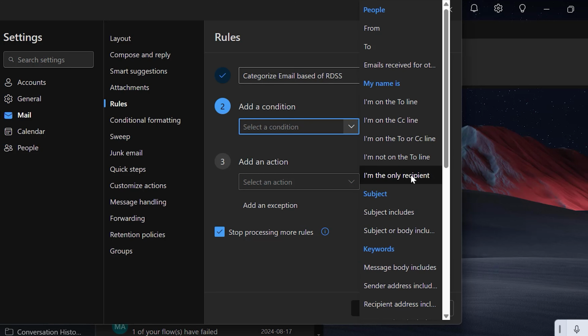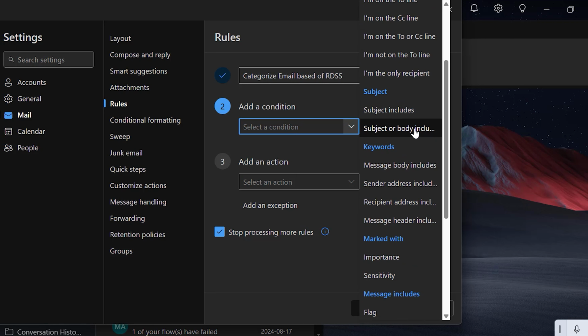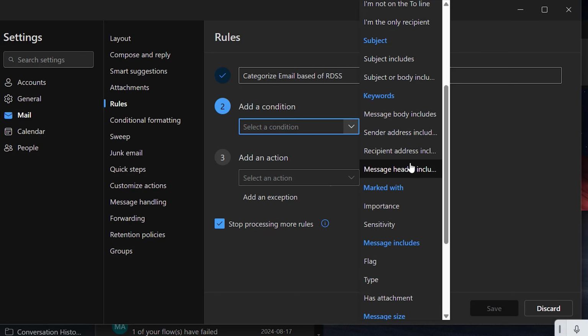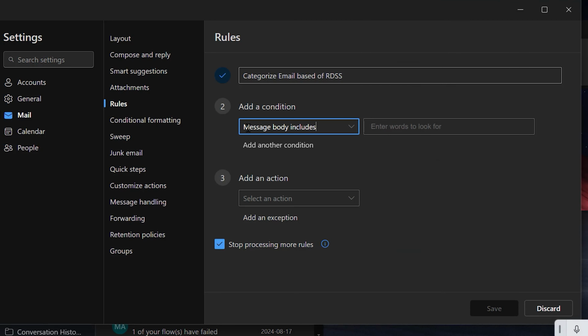Now you have to find the keyword section. So here are my keywords. A few options: message body includes, sender address includes, recipient address includes, and message header includes. I use message body includes, and I want to set up a keyword in this section. So I type RDSS. If any email I receive contains the word RDSS in the message body, that email will be noticed by the rule.